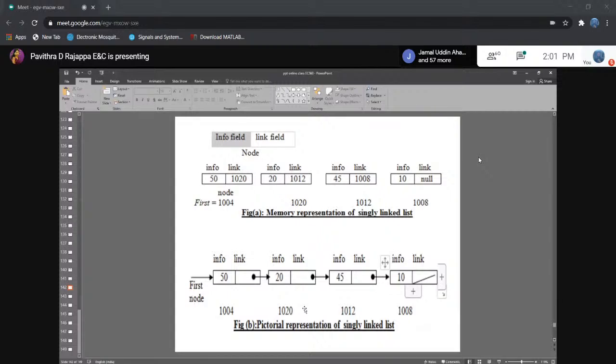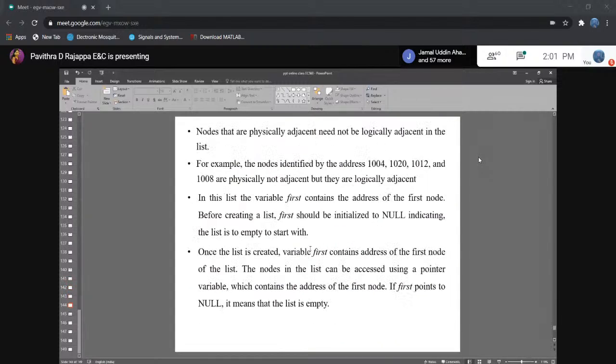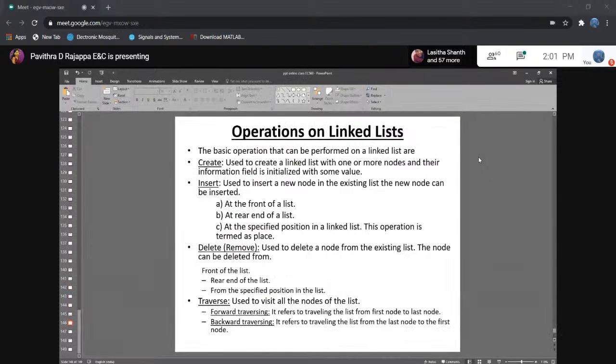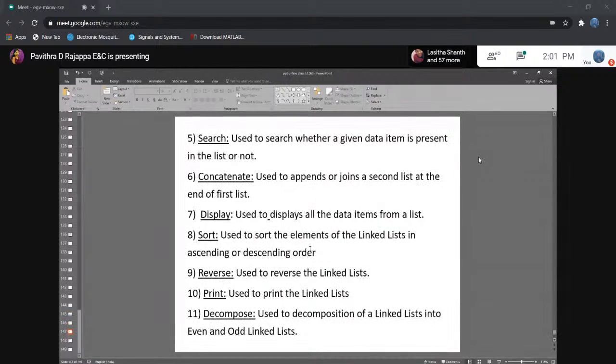But in a doubly linked list, both forward and reverse directions work for traversing. So that means we can search in a backward direction, we can search for an element in a forward direction. That can be done. Insert, too: in a singly linked list, in between we can insert, which cannot be possible in stacks and queues.